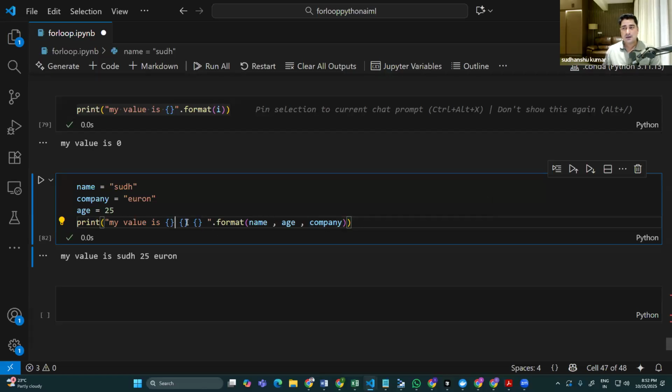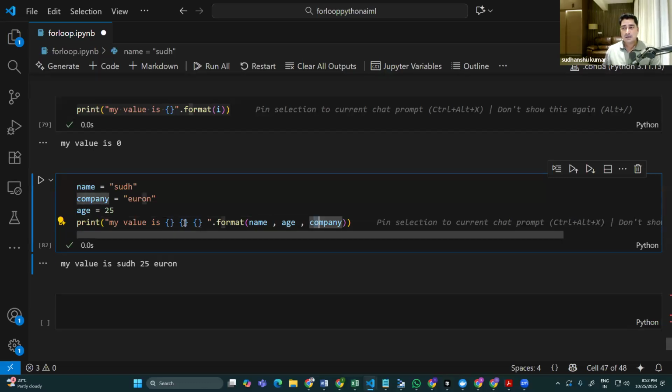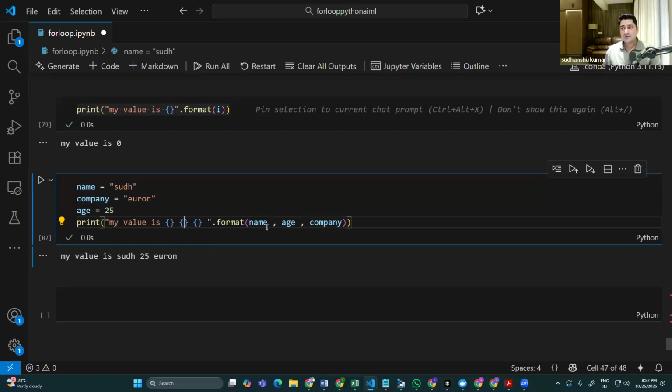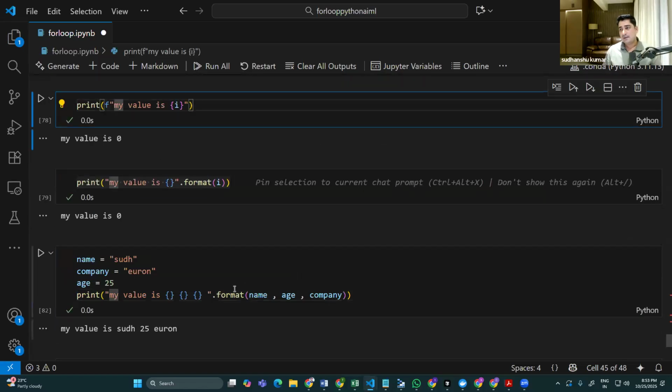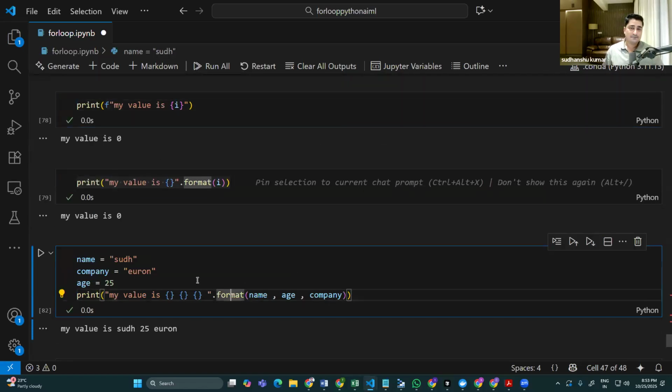I can try to give even a proper mapping. So name will come, let's suppose, here in the last place, age will come in the first place, company will come in the second place. Even I can write in this way. So this is where the formatted string comes into the picture. So wherever you have to put something inside a string, between a string, at runtime, this is where the formatted string comes. Maybe in this manner, or maybe by using a format function.